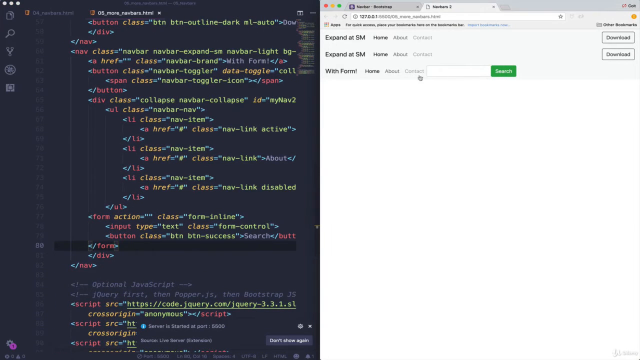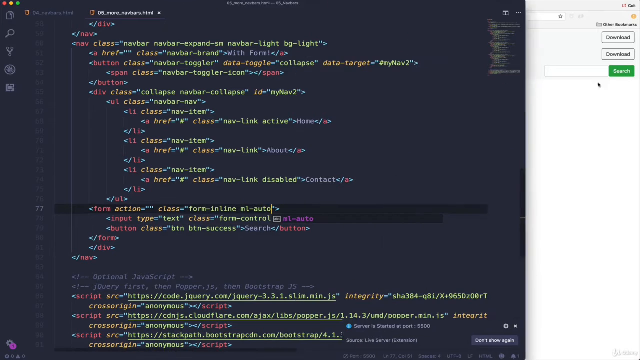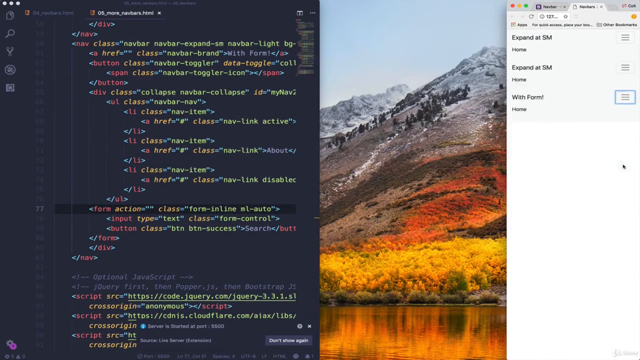I don't like how it's right here, just like I didn't like the button when it was right there. So I can either give my form a class of margin left auto, which pushes it to the right. Everything looks good. Nope, shrinking the wrong thing. Here we go. And it looks okay enough.